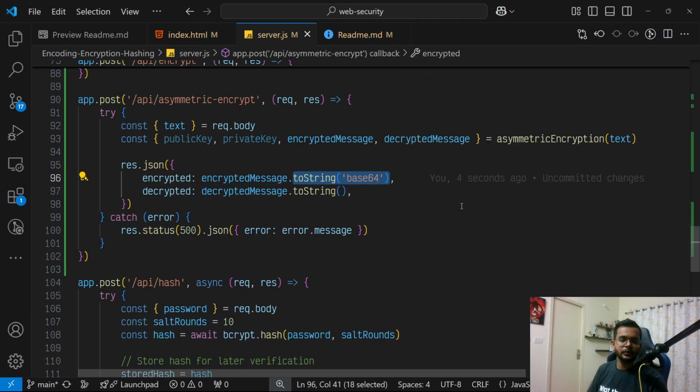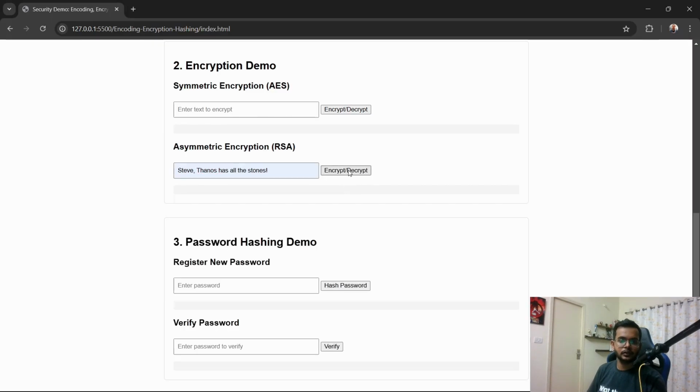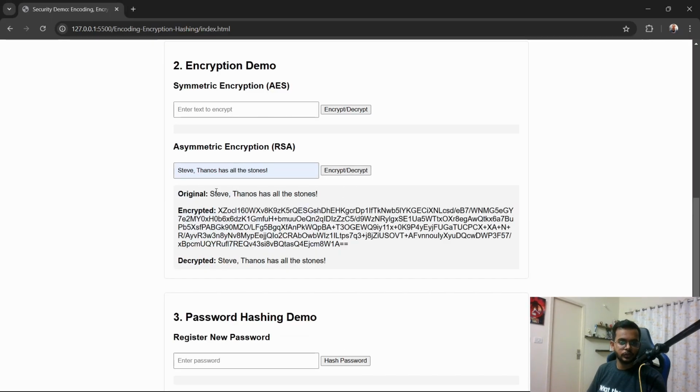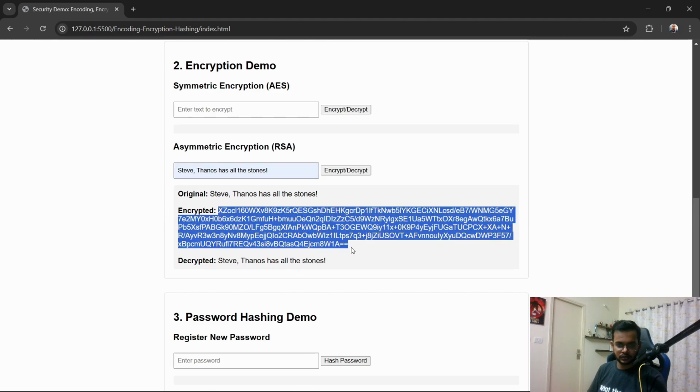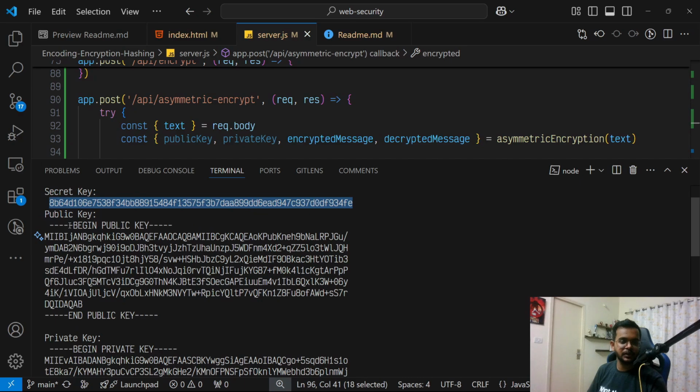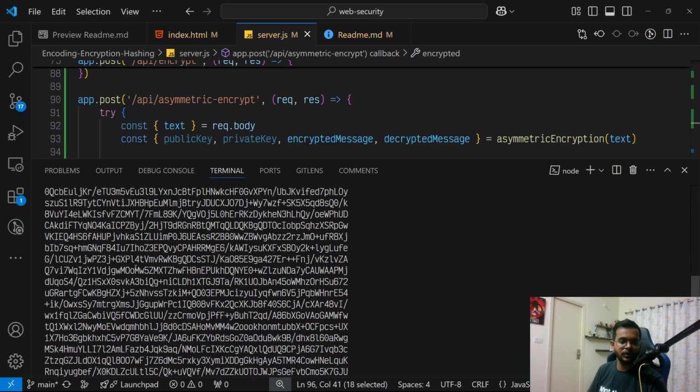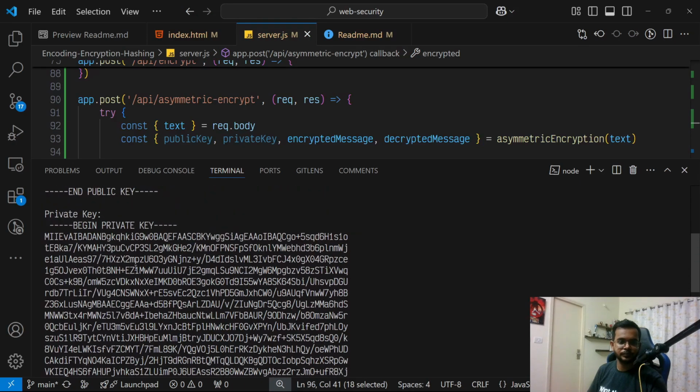Okay. So let's go back to the UI and see the demo. Same string, but this time it is a different encrypted message and it's longer also. Let's also check the public and private key that we logged on the server. As you can see, this is the public key and the one below is the private key. So that was the demo for encryption.